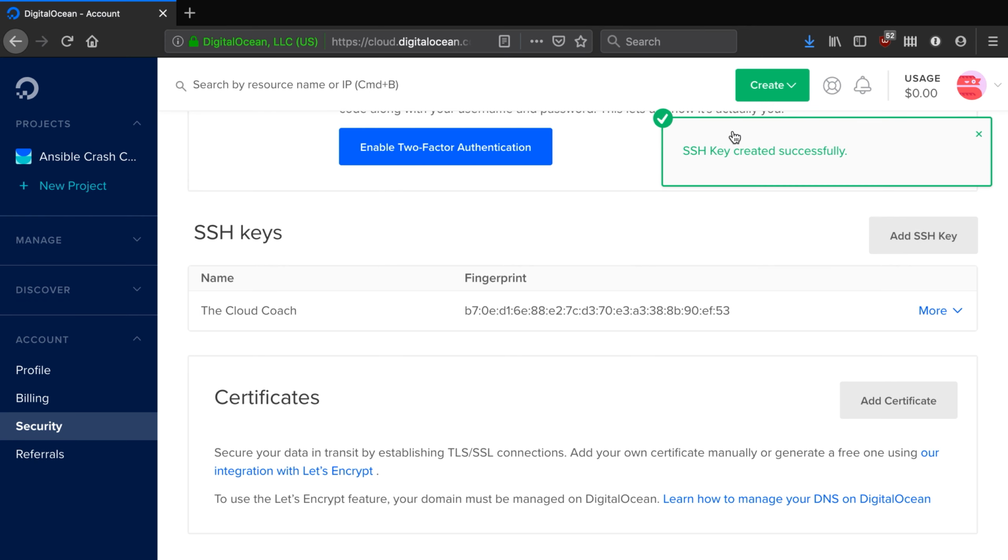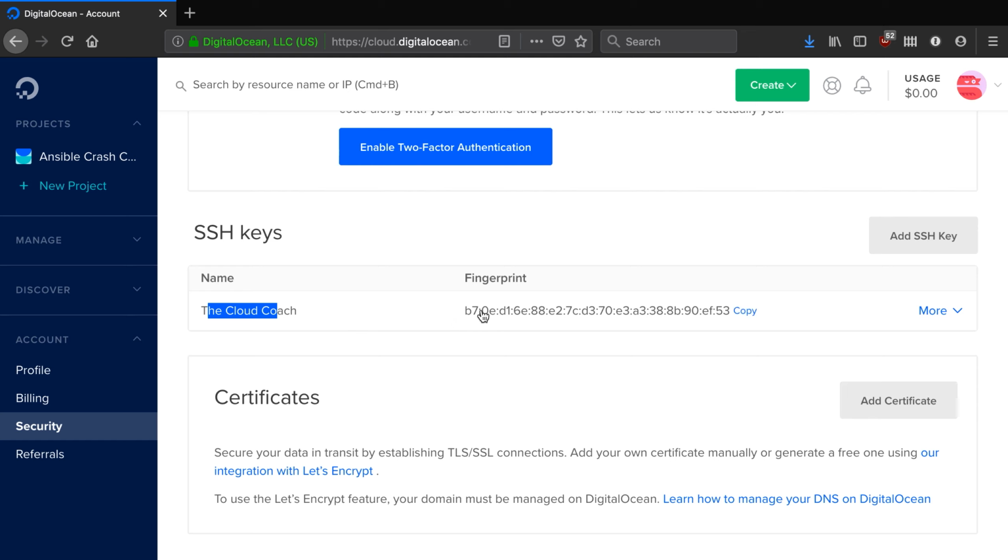And as you can see here, SSH key created successfully. We have our key here with our name and its fingerprint. And that's it. You've successfully added the key to your DigitalOcean account.